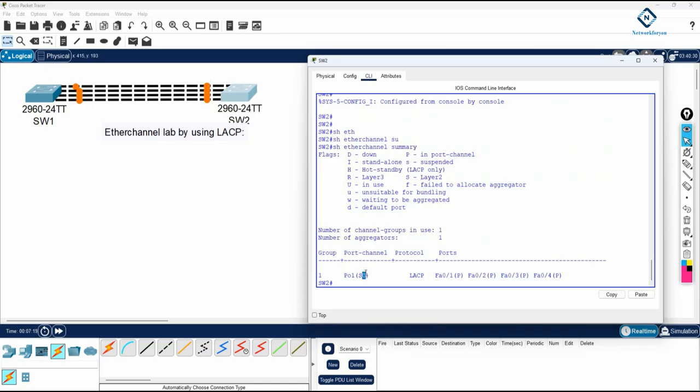If you see here, capital S means layer 2, U means in use, and this is a logical interface. And which protocol did we use to configure this one? We used LACP, and whatever physical interfaces you have, all of these are physical interfaces, and you can see all are having P. P means in port channel, and capital S and U. S means layer 2 and U means in use, and you can see all are green here.